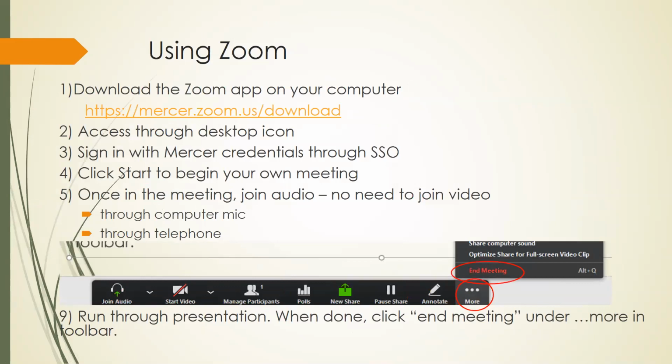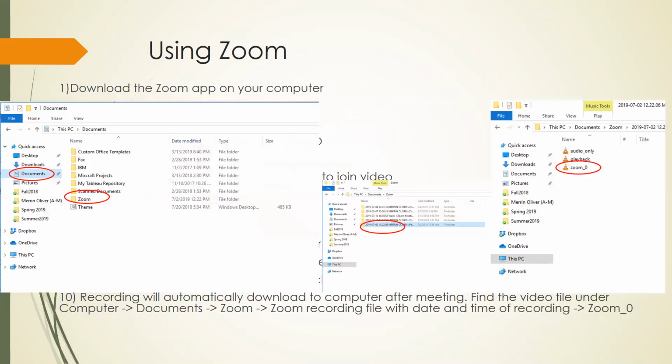Once you're done, you get to the end, you got your closing slide. You want to click End Meeting and go ahead and just end your Zoom meeting under the More toolbar. So same place, End Meeting is easy to find. It's the first thing, and it's in red. And once you end meeting, it's going to automatically stop the recording, obviously, and it's going to shut down your meeting. And then you'll see a little window pop up, and it's going to say that it's compressing and downloading your recording.